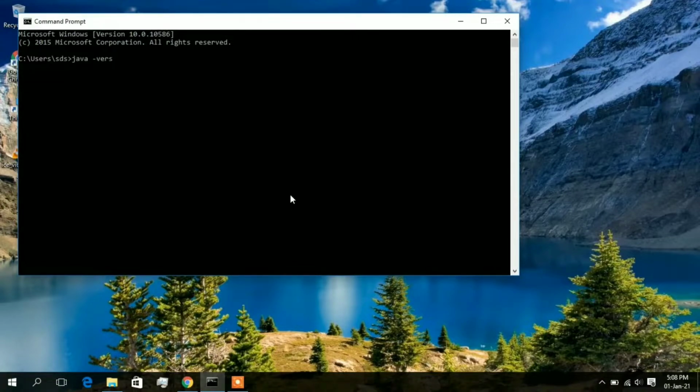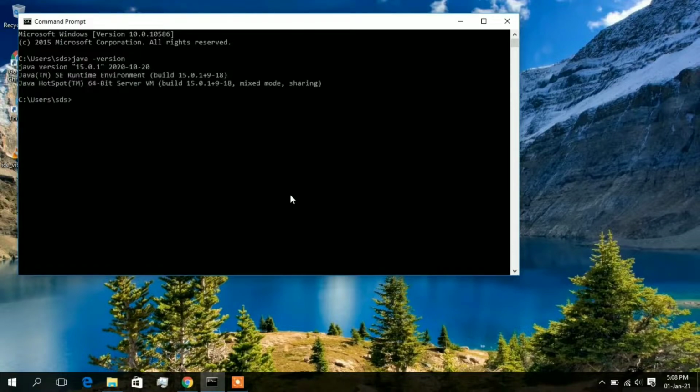Now after typing that, just press enter and see that the message has come. The Java version 15.0.1 has been rightly installed on your computer. So if you get a similar type of message, then you know that Java has been installed on your computer. If you get any different message like Java has not been recognized as an internal or external command, something like that, then you know that Java has not been installed on your computer.